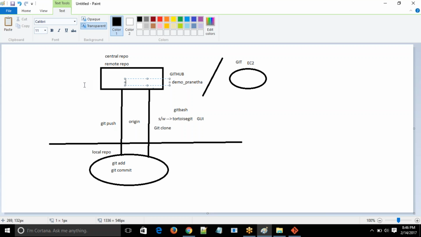Are you clear with this? Prabhakar, are you clear with this? Prabhakar, is it clear? Surya, is it clear? Oh, Surya joined. Okay. It's clear.